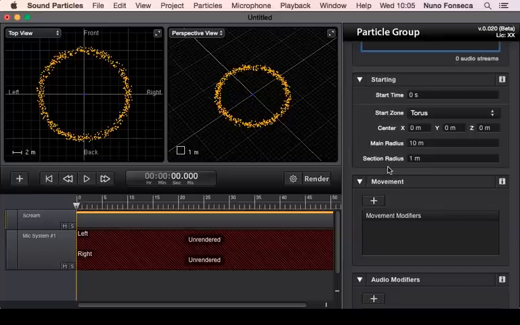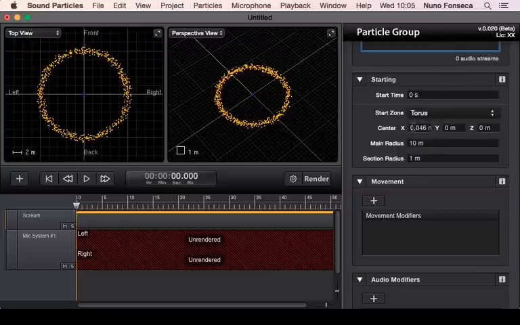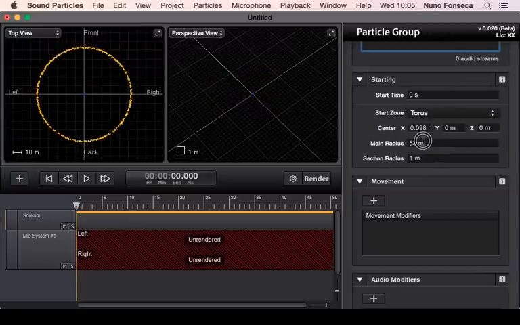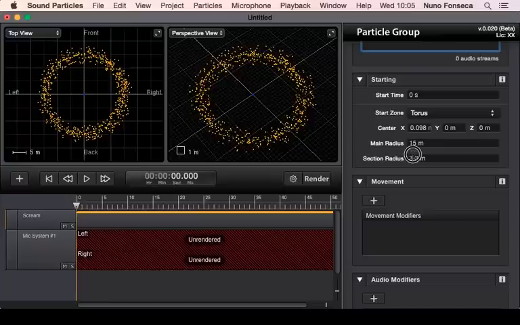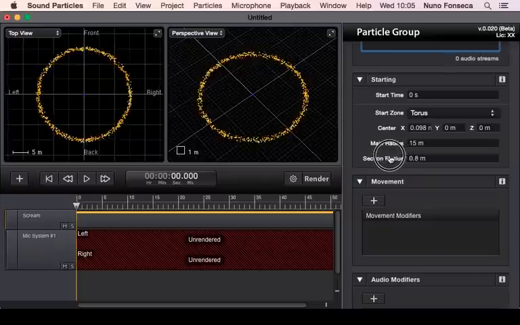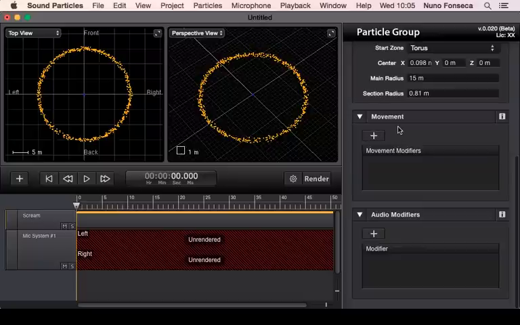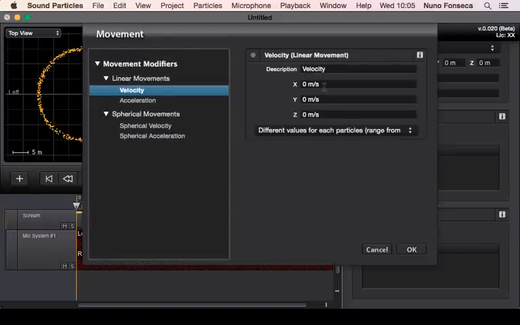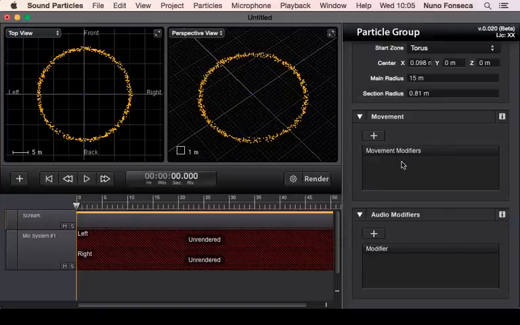And in all of these areas, you can specify things like the center position, the radius, and the section. So you can do all of these things and change things over here. All of these parameters can be changed. Also, you can add some movement to the particles. By default, particles stay at the same place where they are created, and you can come here and add some movements. And what movements are available?